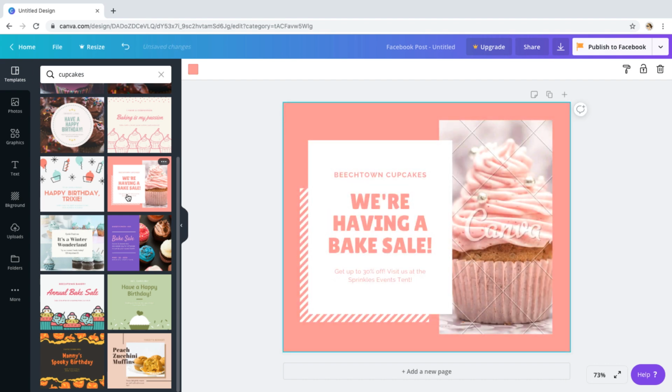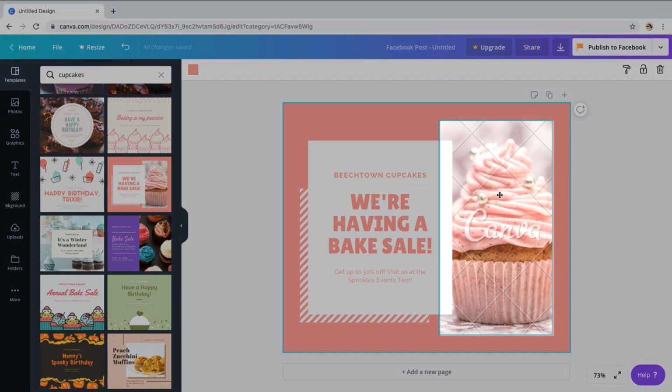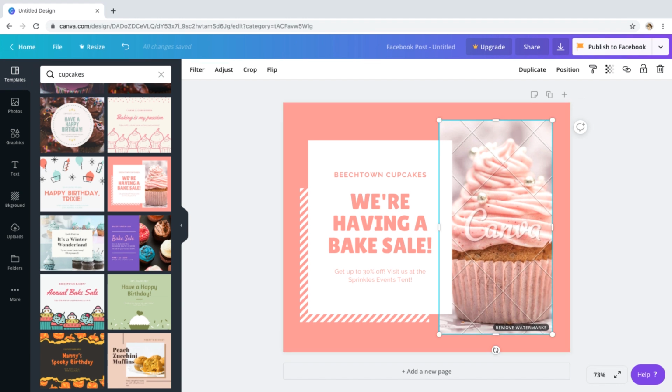Now that we've found a great template, let's make a few changes to customize it. Since Canva's templates are already attractive and easy to read, we won't change much. I noticed that this one has a Canva watermark, which means it's a paid photo. I bet we can find a free one to replace it. Let's select this photo and click the trash icon at the top of the page to remove it.